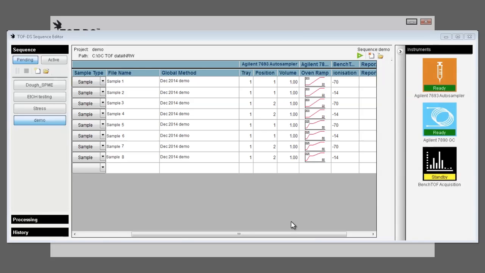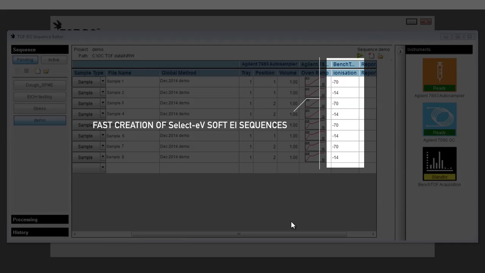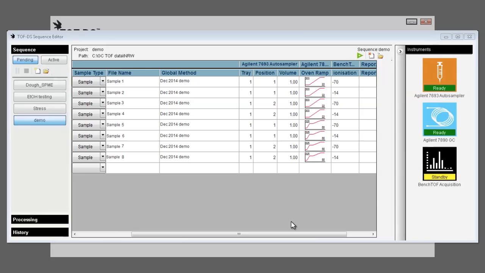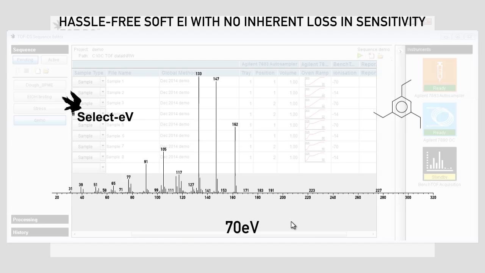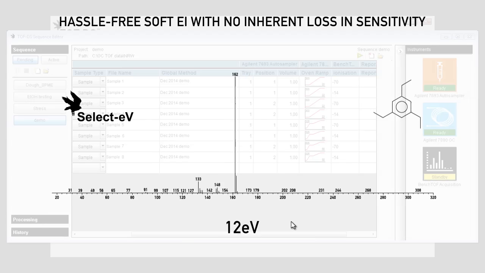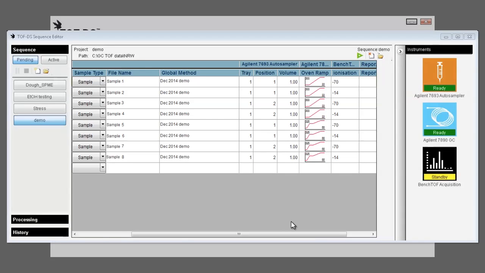Unlocking the ionization energy is also very important for the BenchTOF select, which includes our novel Select EV variable energy ionization. This is a hassle-free way of carrying out soft ionization, which is fully controlled by the TOF-DS software. You simply tune the instrument at a given ionization energy, between 70 and 10 EV, and then run your samples at that ionization energy.